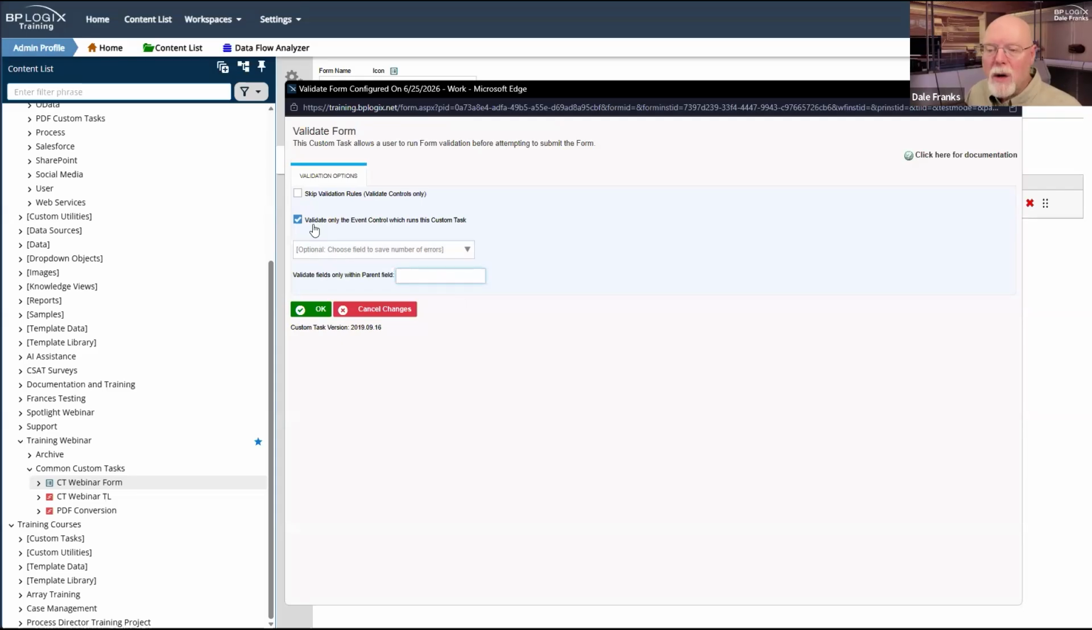In most cases, though, you're not going to want to validate the entire form. In most cases, you want to only validate a single form field, which is what we're going to do here. So that's the option that I'm going to choose. I'm not going to save the number of errors. I know there's only going to be one max, so it doesn't really matter in this case, but it's an option that's available to you.